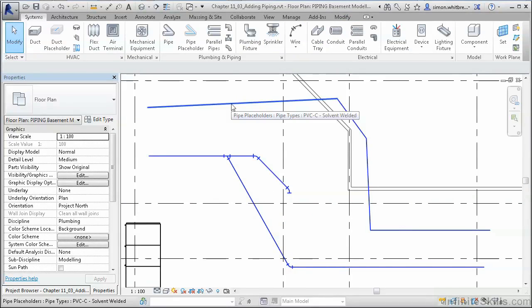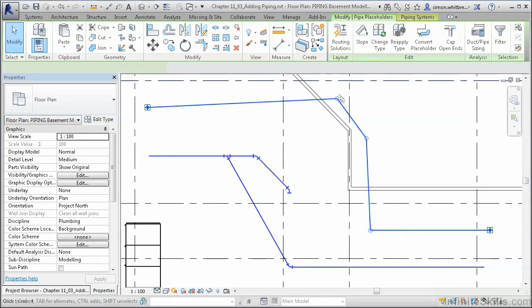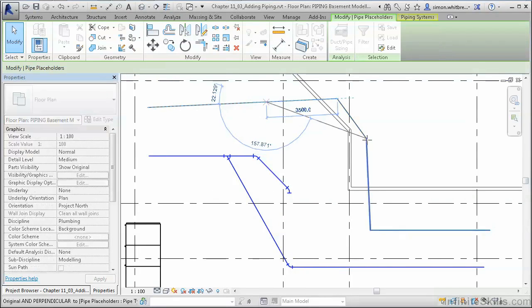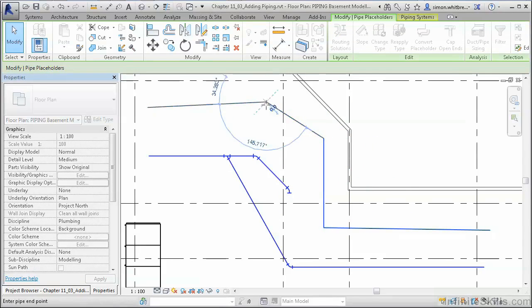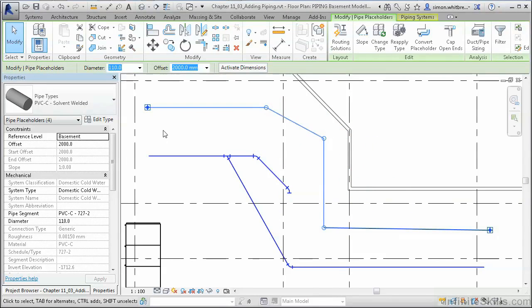If I come back to the pipe placeholder and press Tab and select, notice how easy it is for me to change this run. It's a lot simpler. For conceptual design, this is a much better option. All the information about this pipe placeholder is exactly the same as the pipe. There are two major differences.